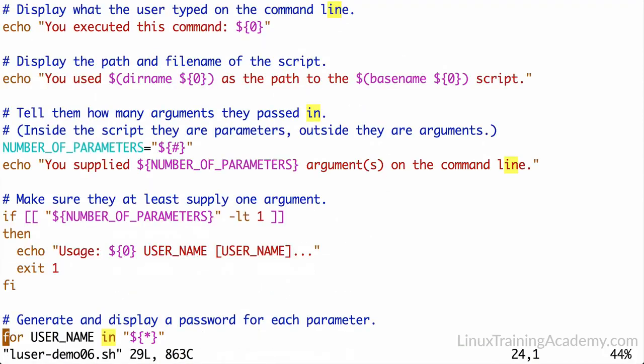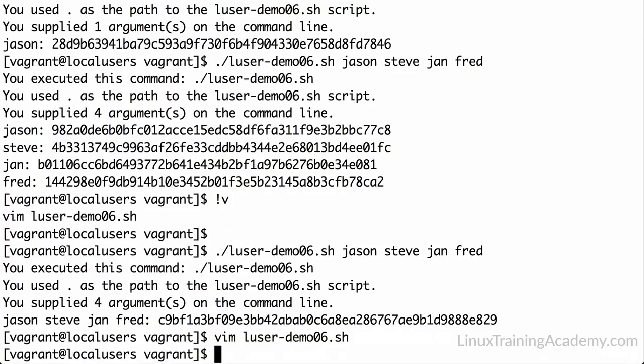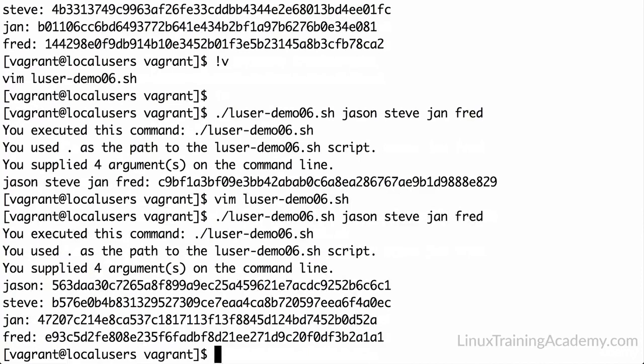Let's go back and fix our script here and change this asterisk to the @ symbol. Save our changes and check our script. And sure enough, it runs like we want it to. Let's take just a minute to recap this lesson. And by the way, we covered a lot here.